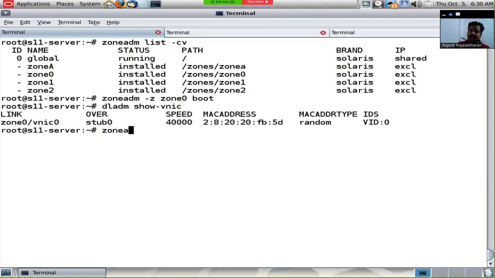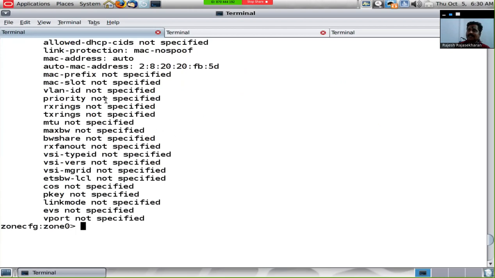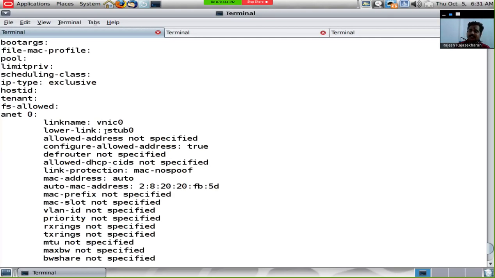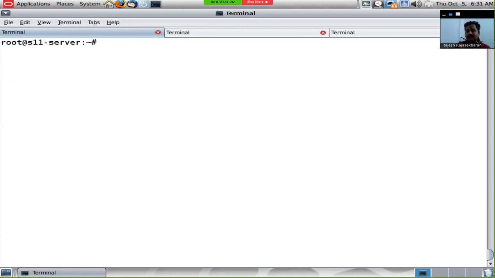Similarly, if I shut down zone0 with halt, and run the command dladm show-vnic, you can see that the VNIC no longer exists. Let me show you the resource one more time. You can see that it is anet, automatic net. Let me bring it up. VNIC0 to be created, lower link is the stub0 there. So that's probably a more efficient way of handling the network ports in the zones.